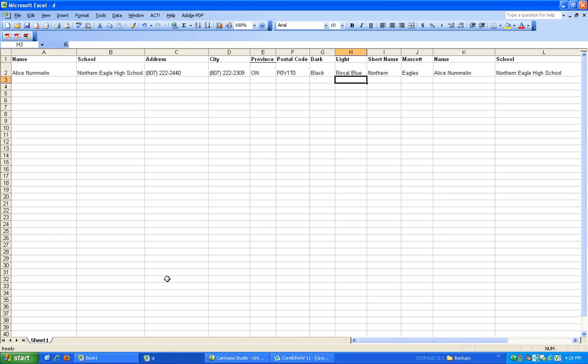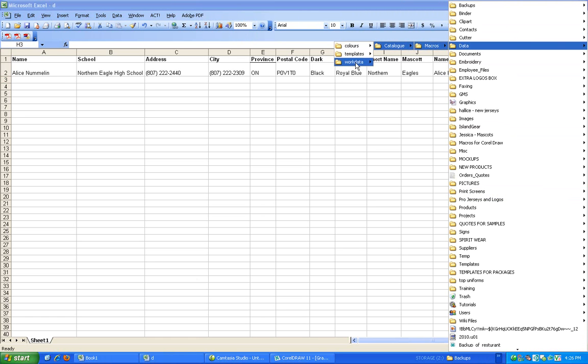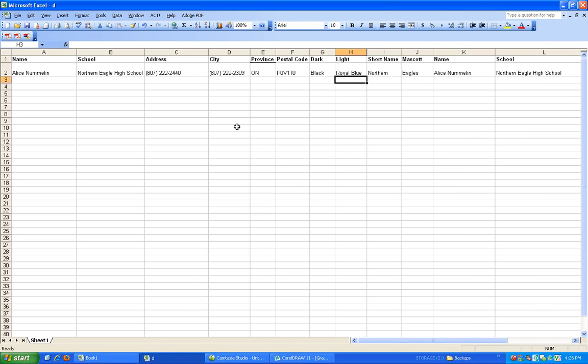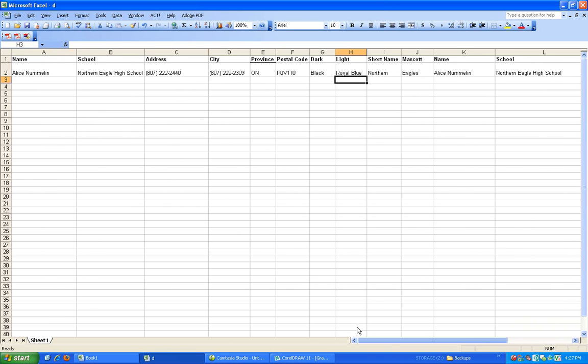Alright, so when you open up any of the files, as you saw there was a few different ones, it doesn't really matter which one you use. What's important though is the information that you put in. When you open it, you're going to notice you have a few different columns. There's contact, name, school, address, city, province, postal code, light and dark colors, the short name of the school, the mascot, and then it'll be repeated a second time. It's important that this entire row is filled up both times in order for the macro to work successfully.